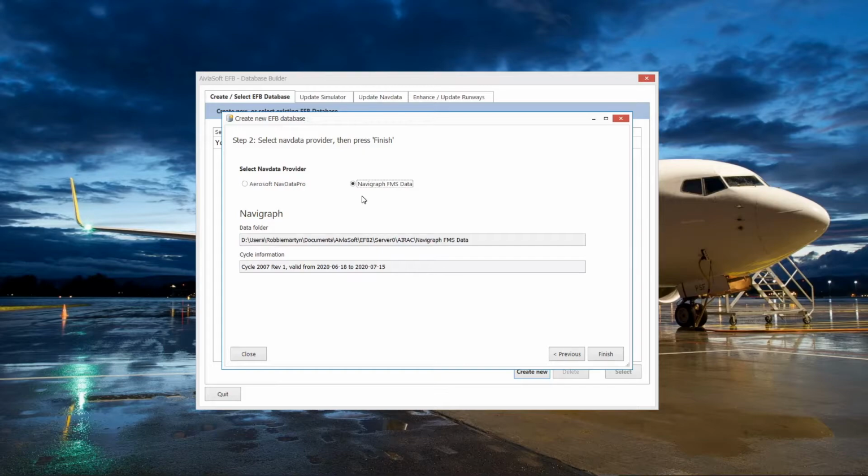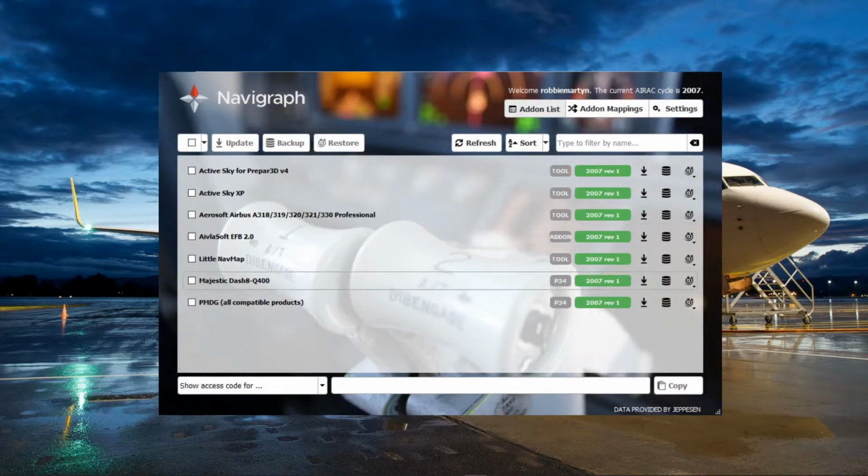Okay. Right. So let me just show you how Navigraph interacts with this software. So I'll just try and get the Navigraph data manager up for you. Okay, so here's Navigraph, really a handy piece of software. Once you install it, it scans all your software. And if you have EFB, that will be one of the software that it sees. So what you can see here is my EFB2.